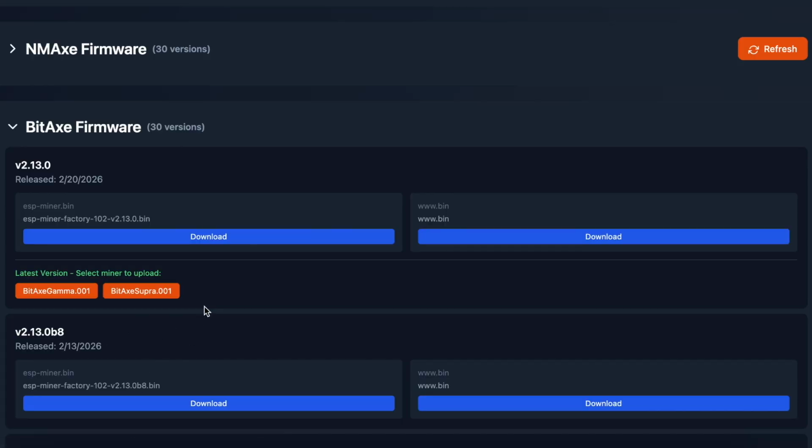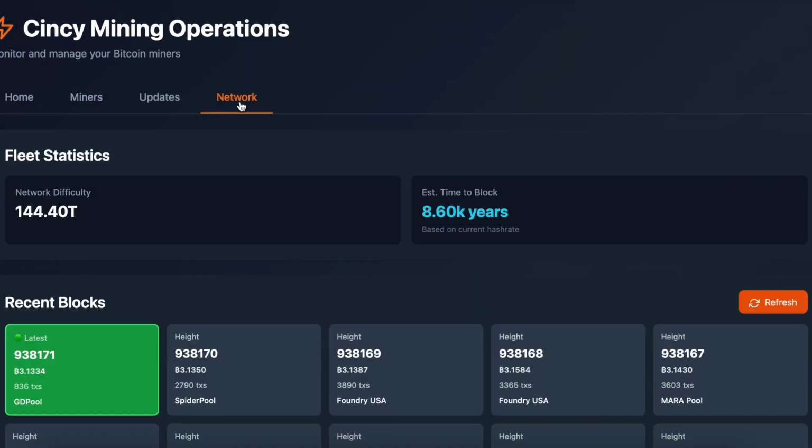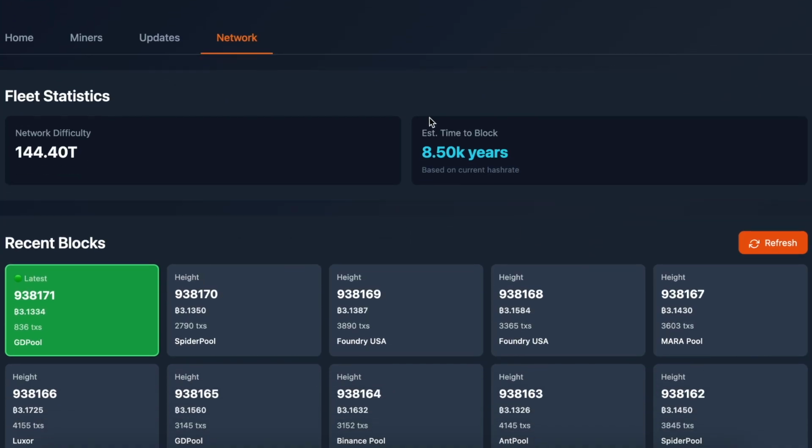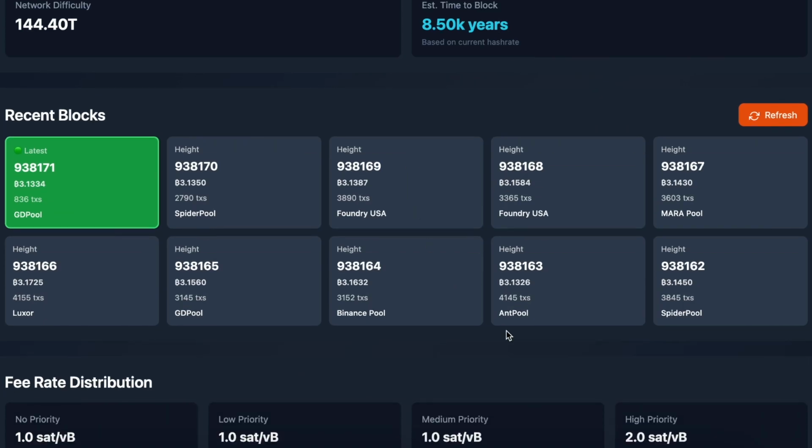And I just want the ability to do that. And then you also have a network tab. I added the network difficulty here, the estimated time to a block based on my hash rate. You can see it's like 8,000 years. And then the last 10 mined blocks, we can refresh.